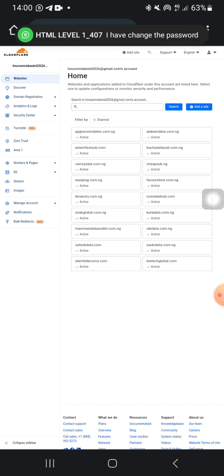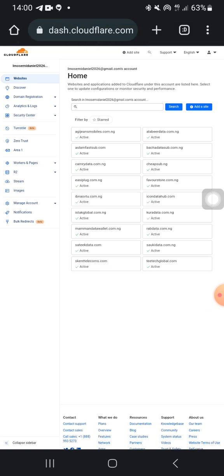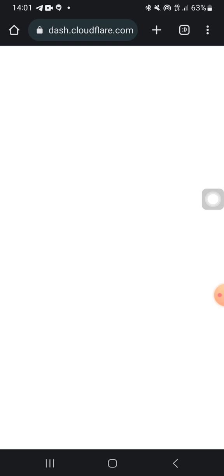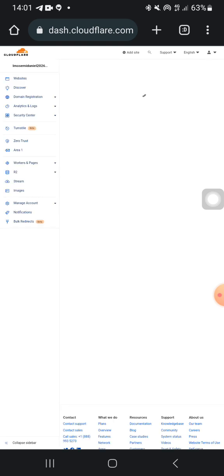Once you have registered and logged in to your Cloudflare account, it brings you to this home page. But in your own case, you will not be seeing any website here. This place is going to be blank. So just come to this place. You have an Add a site button. Click on it to add any site you want to add.